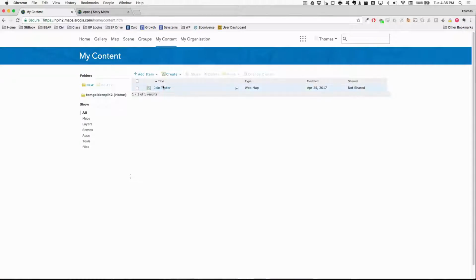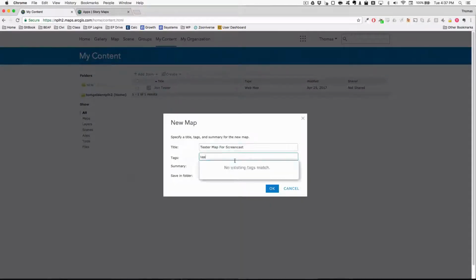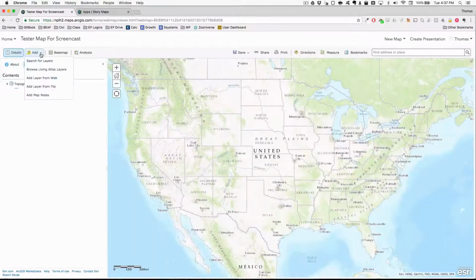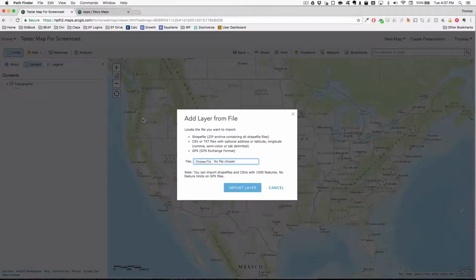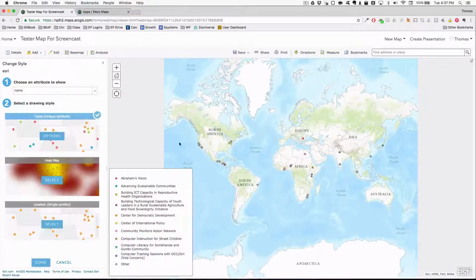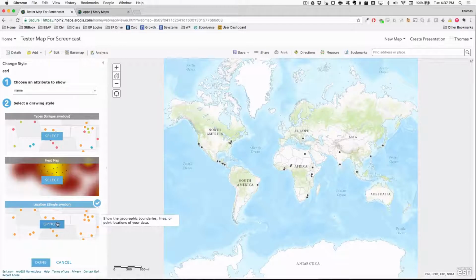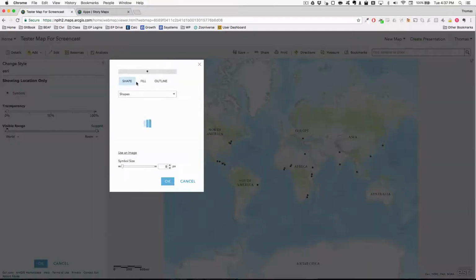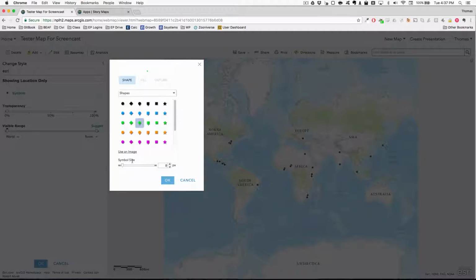Next one, here I am on my trial organizational account for ArcGIS Online. I'm going to go ahead and create a new map. In much the same way, I can just hit add the layer from a file. And now we have something similar, but we have a lot more control over how we want to show this. I'm going to hit single symbol for all of them, change the symbol. Let's have a green pin thing. I'll make it, let's say, 48.